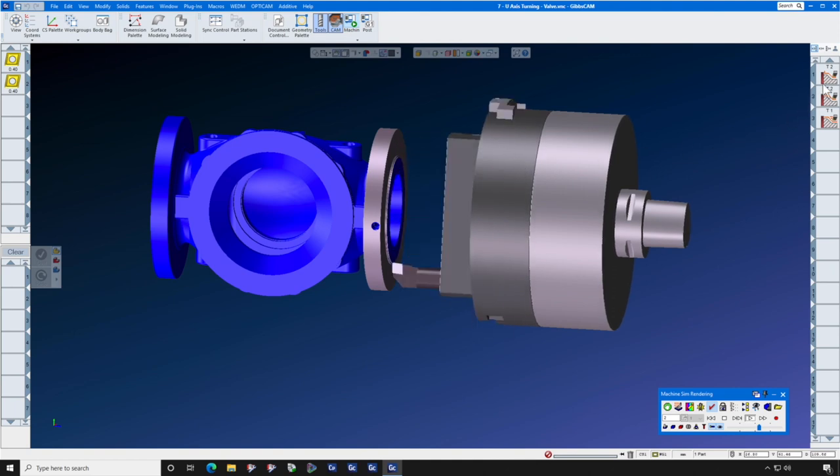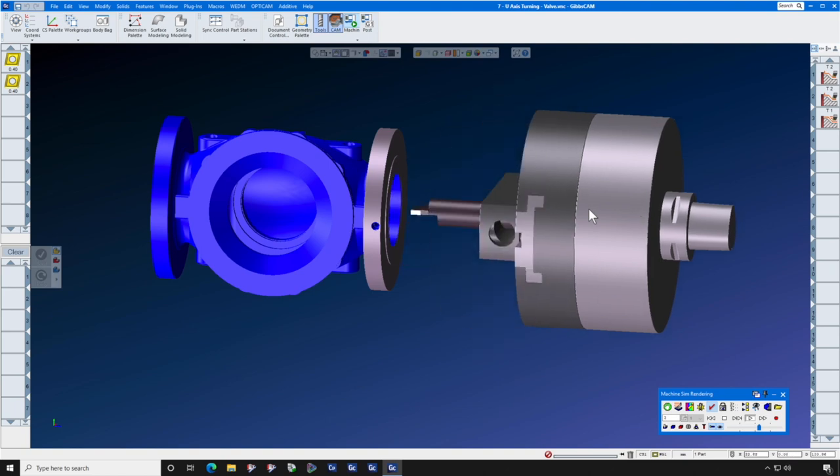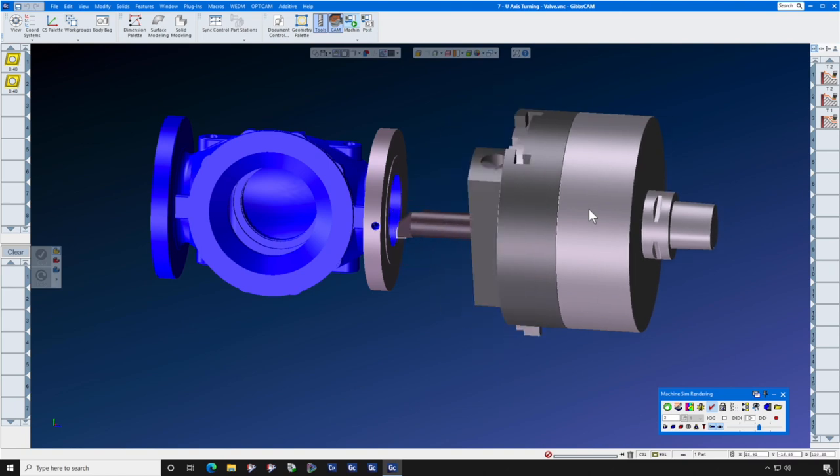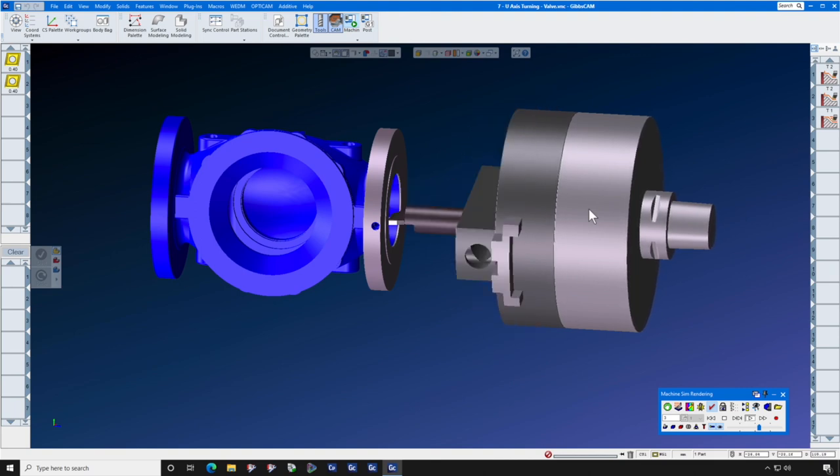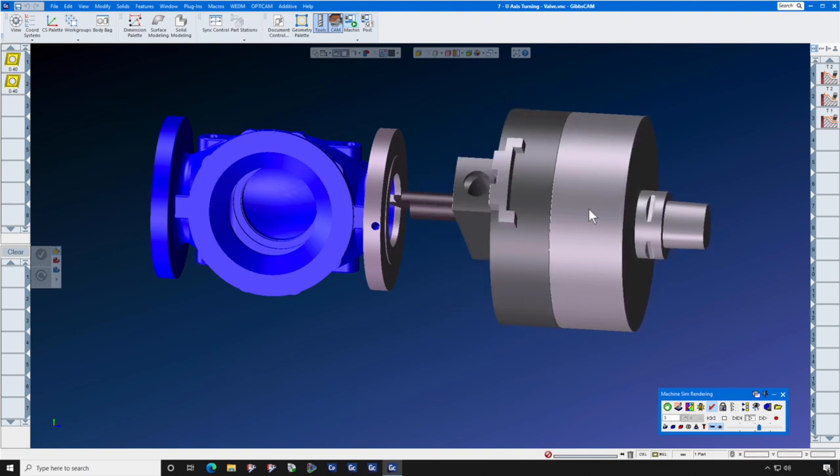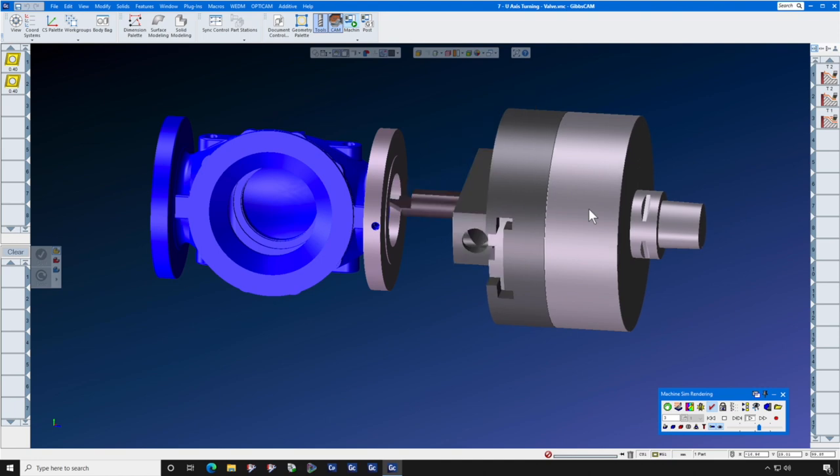As you can see, each operation simply shows up as a turning operation in a milling machine. If you have a machine like a Giddings & Lewis, a Karaki, or a Nomura, you will find exceptional value in the GibbsCAM Advanced Kinematics U-axis turning and milling option.